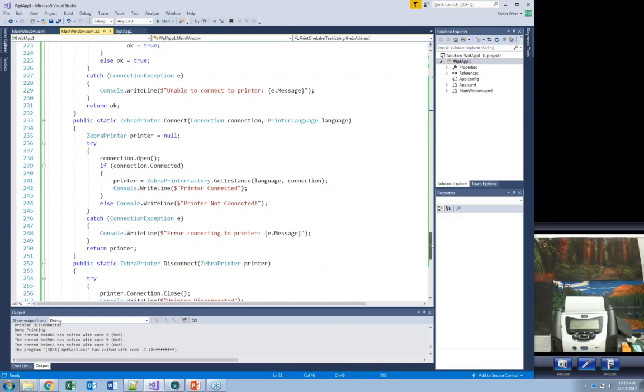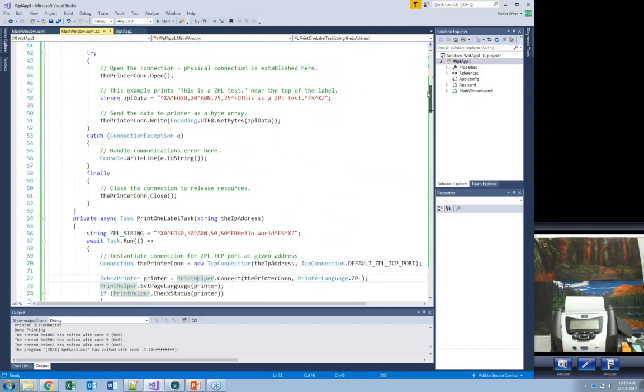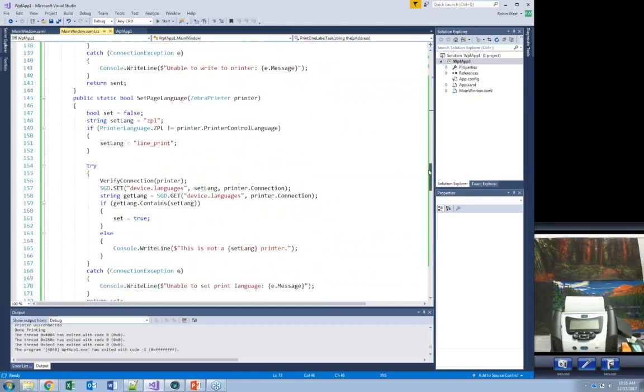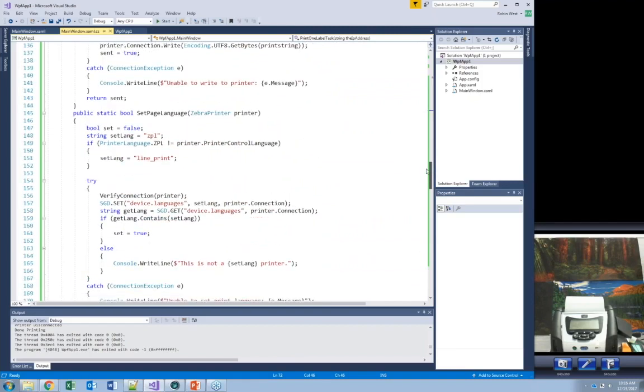Just in case you would like to make sure that when you're writing your application, regardless of the printer that you're using, you're going to be able to print across all of them. The printer language is an important portion of that. So we've made the connection, grabbed the Zebra printer object. We're going to set the page language, which again is one of my helper functions here. If you wanted to print in ZPL, then this will handle that. If you want to print in CPCL or line mode, this will also handle those instances.